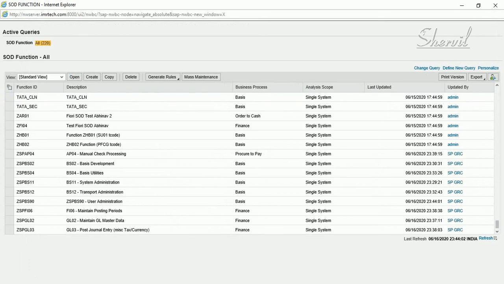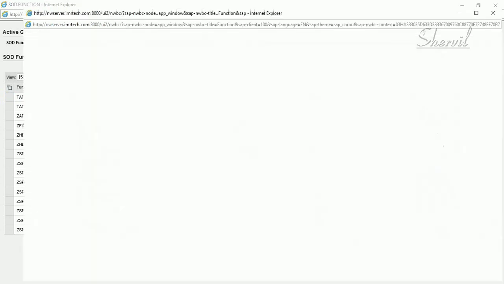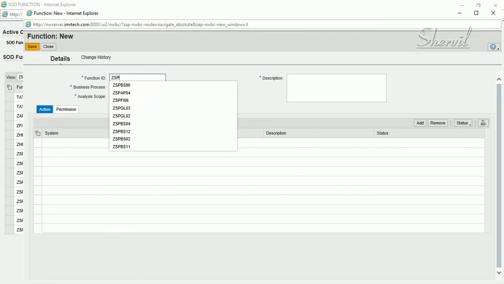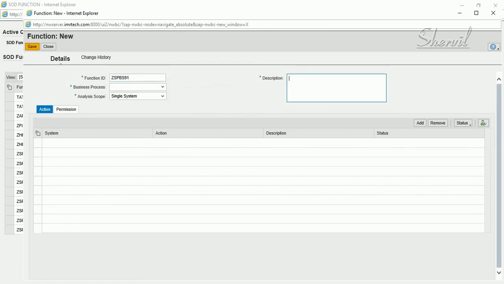Okay, now let's go and create another one. In some places, you would say user administration and role administration should not be together, should not be given to one person. So you would say that is a conflict. So let's go and create another one. Just say 91, ZSP BS91, which is role administration.